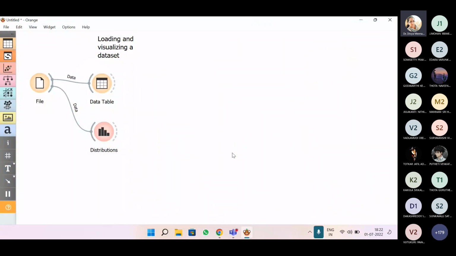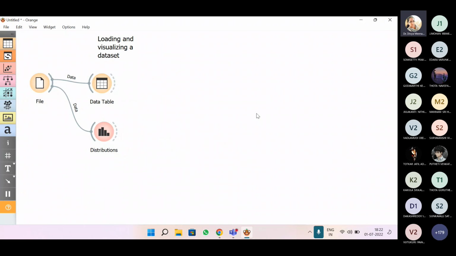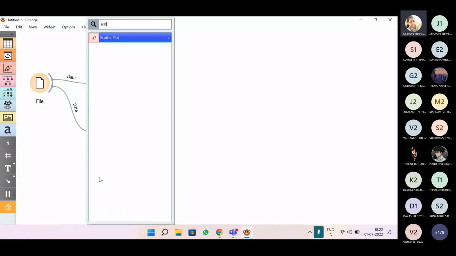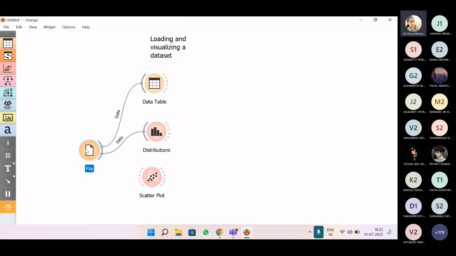Fine. And if you don't want it this way, or if you want to view the file in a chart format, then you can go for scatter plots. Let's take one other thing. Just click and then type scatter plot. It comes up. As you could see, I'm dragging it so that my workflow looks a bit neat. So I'm just connecting the scatter plot.